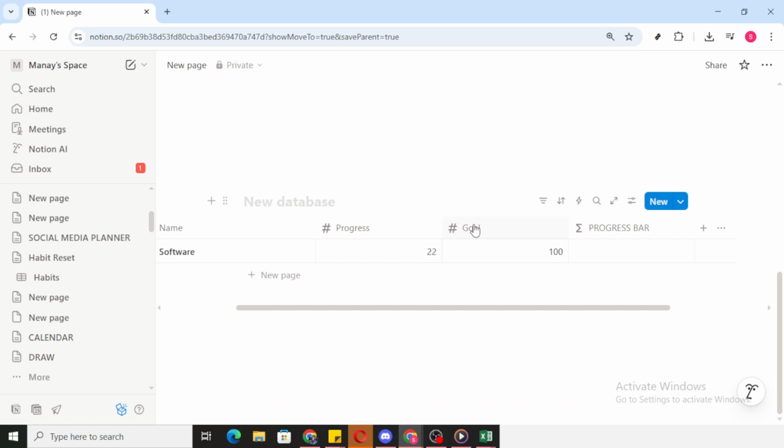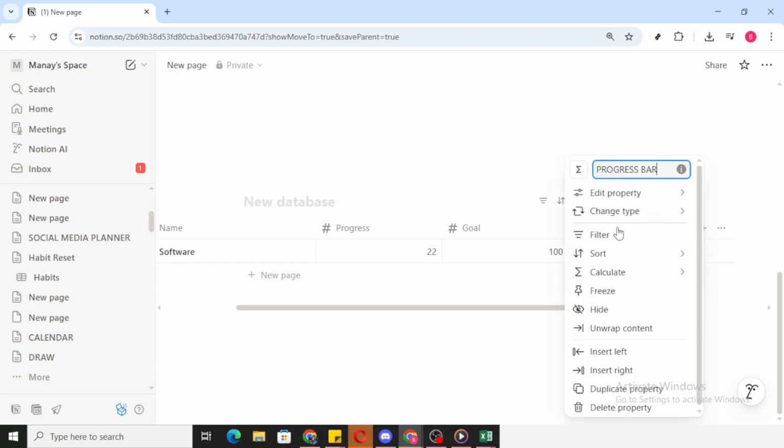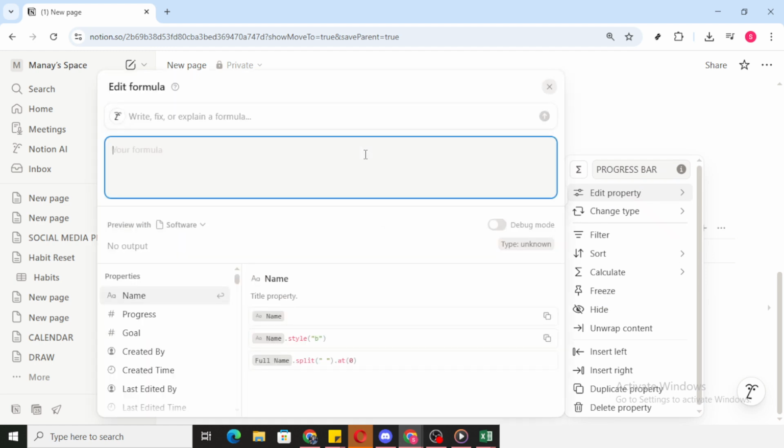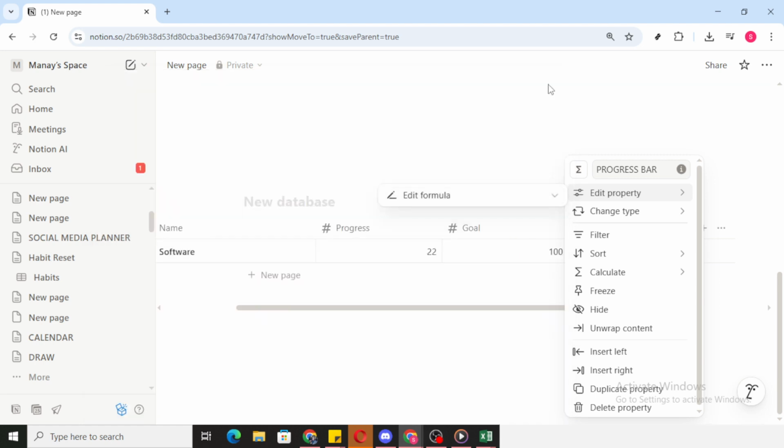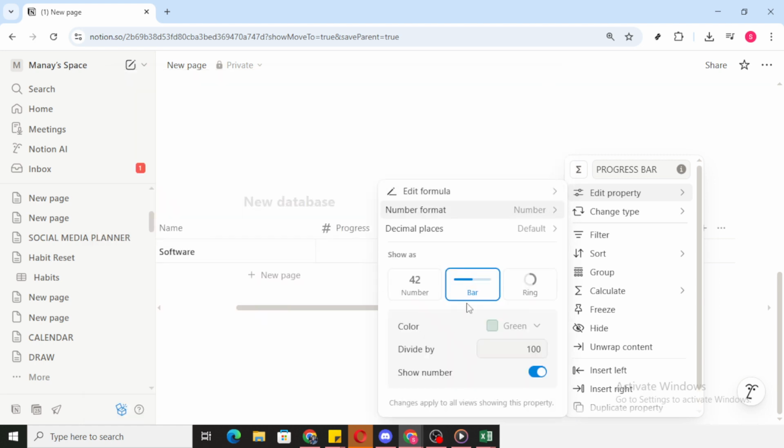Next, click Add property one more time, select Formula, and name it Progress Bar. Click that new Progress Bar property, choose Edit Property, then Edit Formula. In the formula box, enter prop("Progress") / prop("Goal") * 100 and click Done. This calculation turns your progress into a percentage, so the bar knows how much to fill. If you're new to formulas, that's simply your current value divided by your goal, multiplied by 100 to express it as a percent.